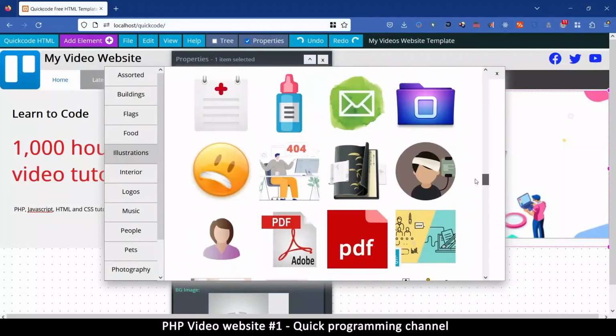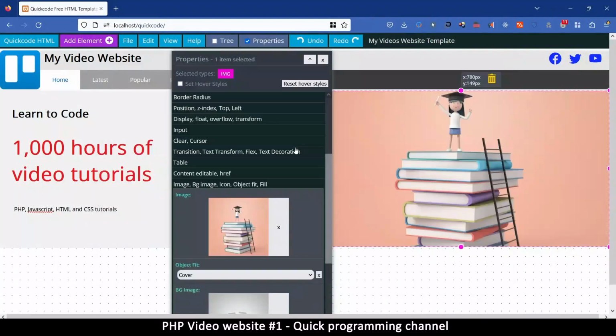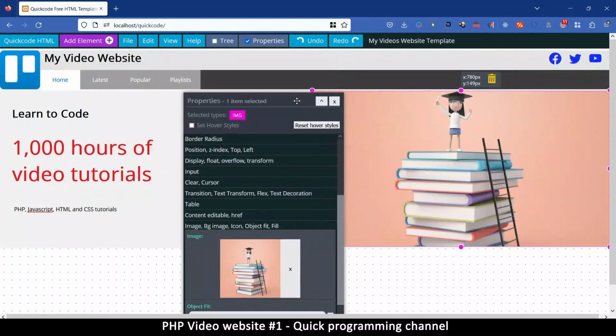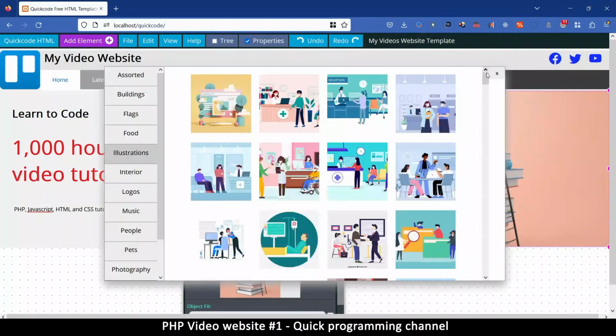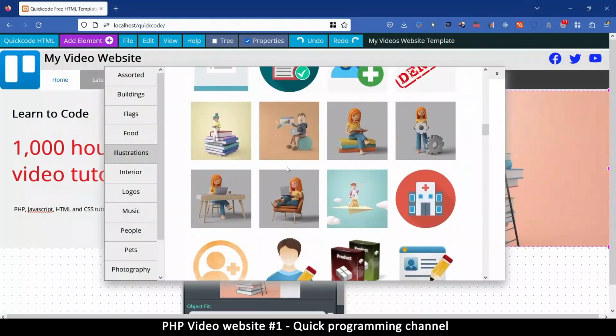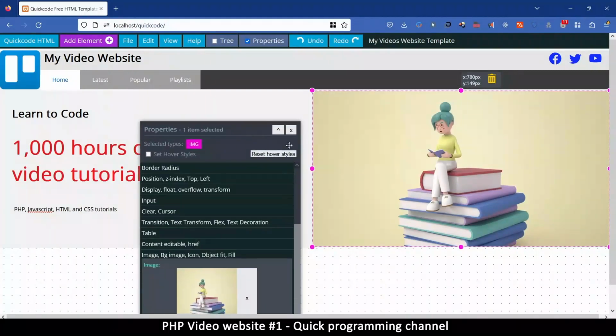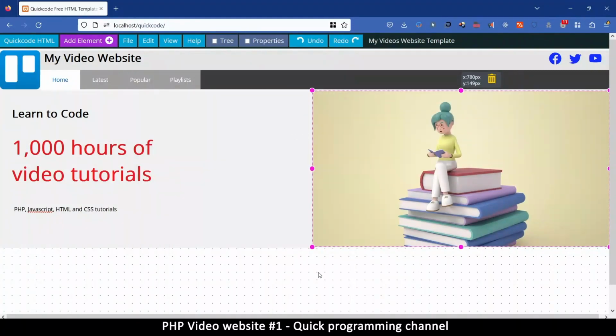Looking for one with books. I think I do have one. Let's click on this one here. Okay, maybe that. Let me see if I have any luck. Yeah, let's try this one. I think this one works just fine. So great, there it is. Okay, that seems to work fine.